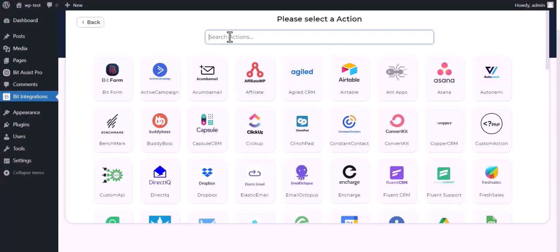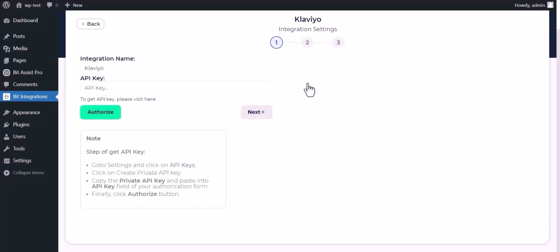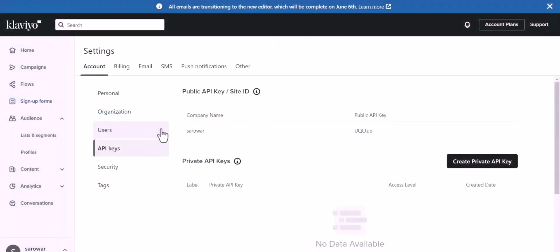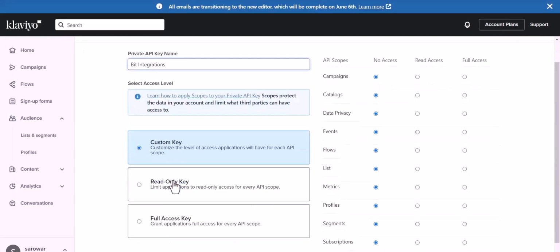Search and select Klaviyo. Give here API key. So click on Please visit here. Click on Create private API key. Give here API key name. Choose Full Access Key.